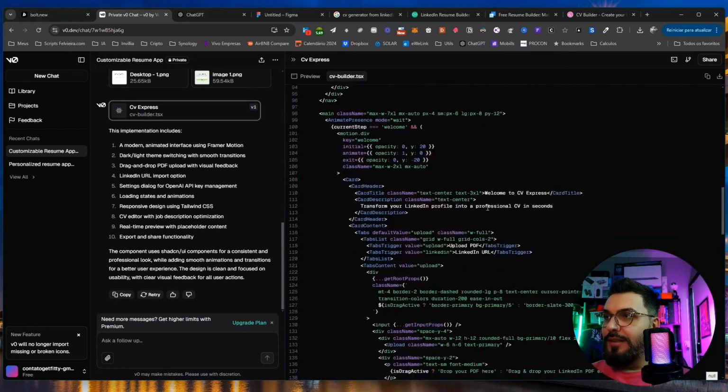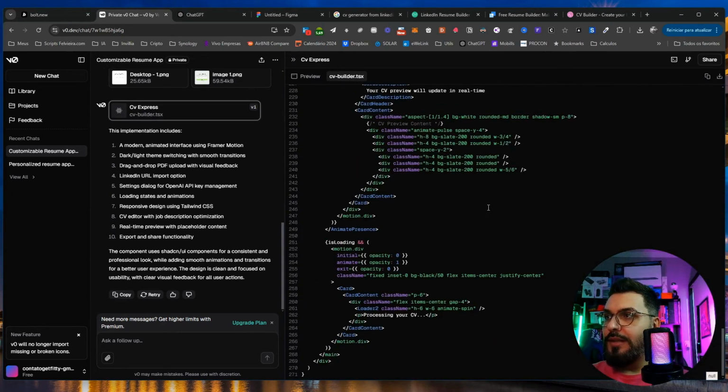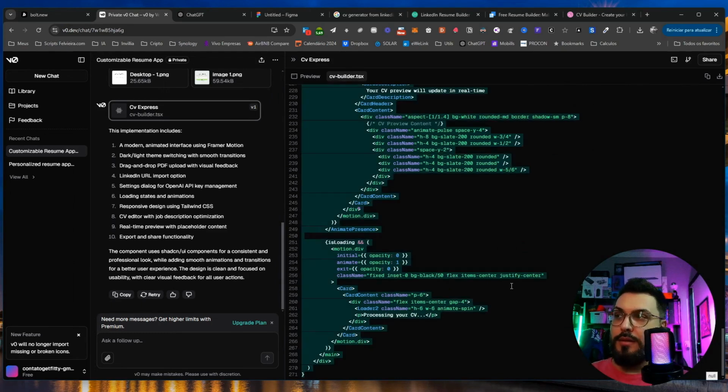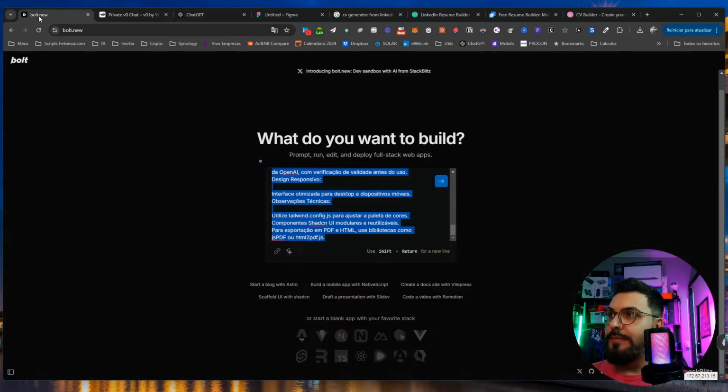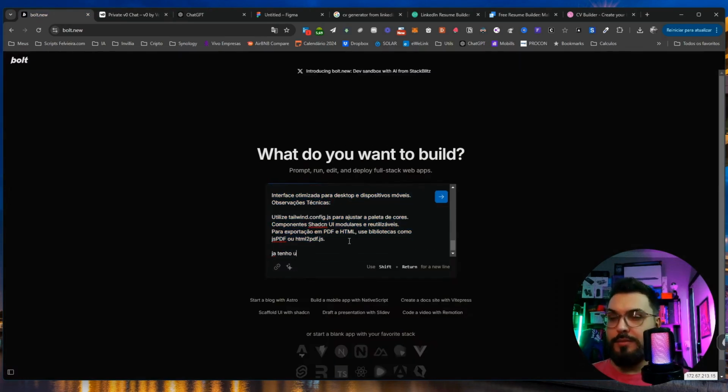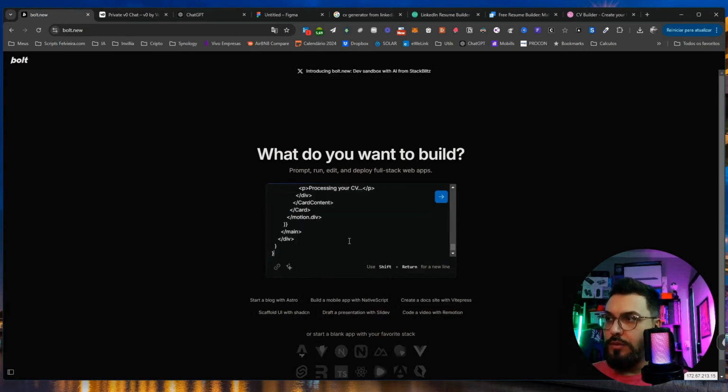Then it generated this here. This is what we are going to do. I liked it, so let's use this as a base. We are going to copy this here. I already have just an initial skeleton. Cool, let me see. I think he did it in Next.